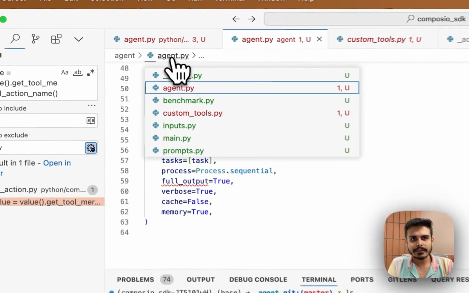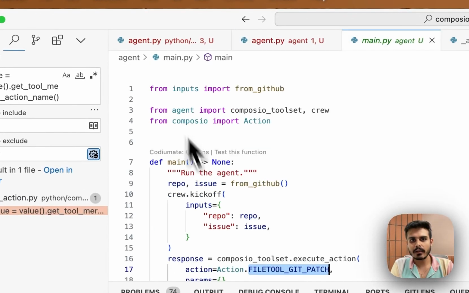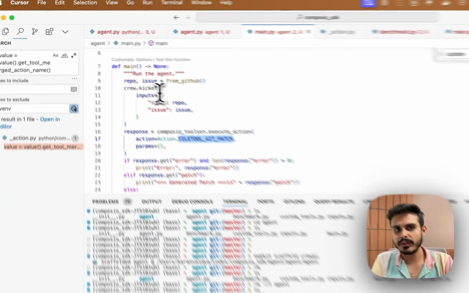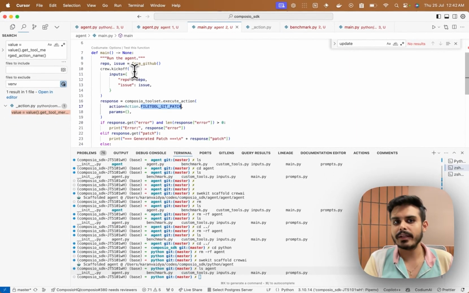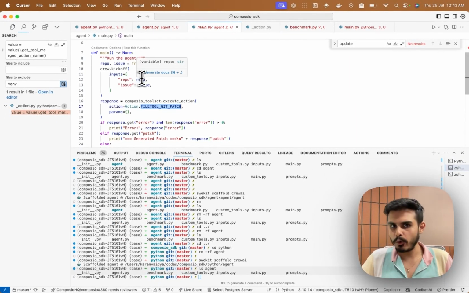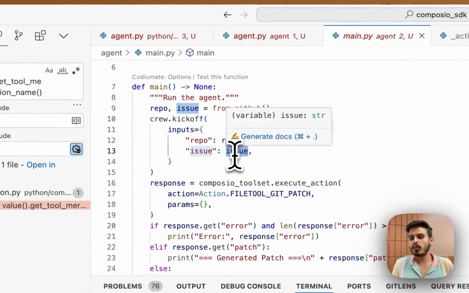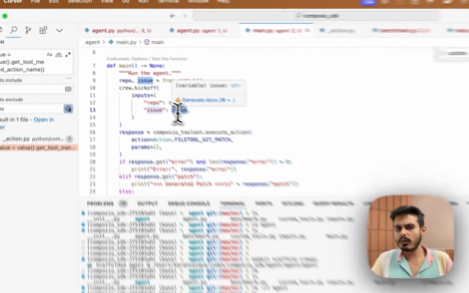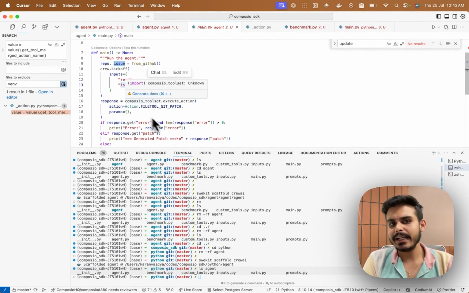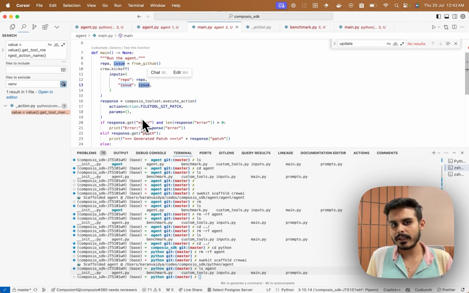And running it is nothing but running our main.py, where it will ask for your input: the GitHub repo that you want the agent to work on, and the issue that you want to solve. It can be a feature, it can be a bug, whatever. At the end, it will generate a GitHub patch, which you can use to create your own PR, and we are adding support to push the PR directly via the agent.